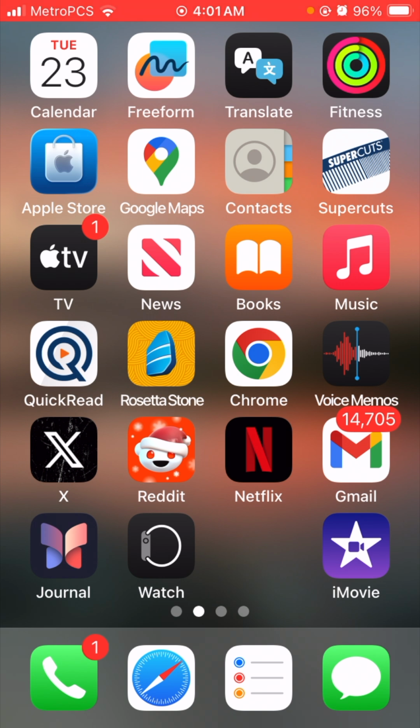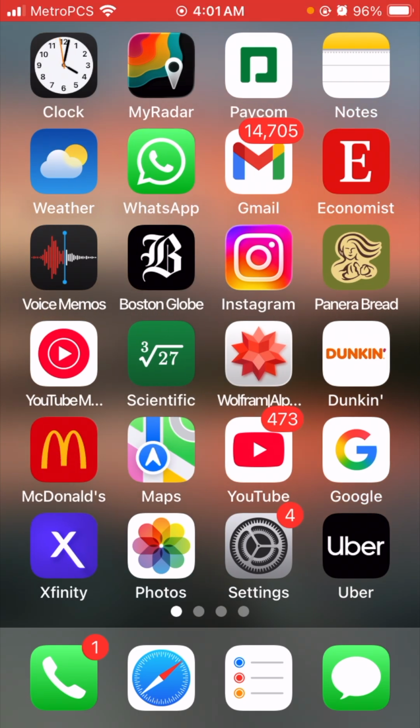Now we need to find that video. To find the video that we made, we need to look around for the Photos app. So I'm going to swipe right. And on my phone, the Photos app is down the bottom. So this is the app we're looking for, Photos.